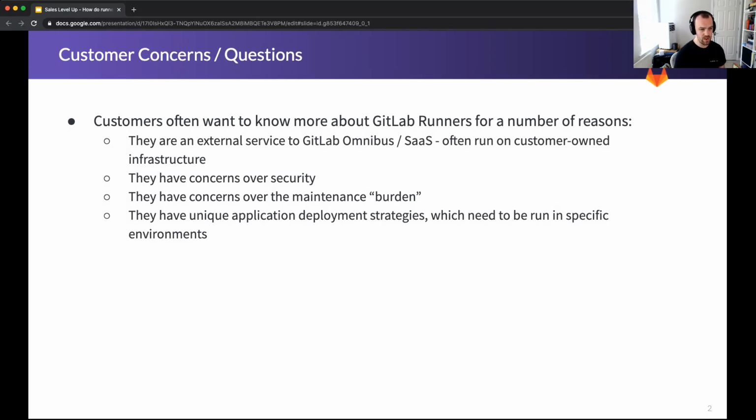So customers quite often want to know about how GitLab runners work for one of these four reasons. Firstly, there are a piece of infrastructure or service that is actually external to the main GitLab server, whether that be Omnibus or GitLab.com. Customers quite often need or want to run their own GitLab runners. And that will traditionally mean that they're running it on their own infrastructure, whether that be bare metal on-prem or in their own private cloud somewhere online.